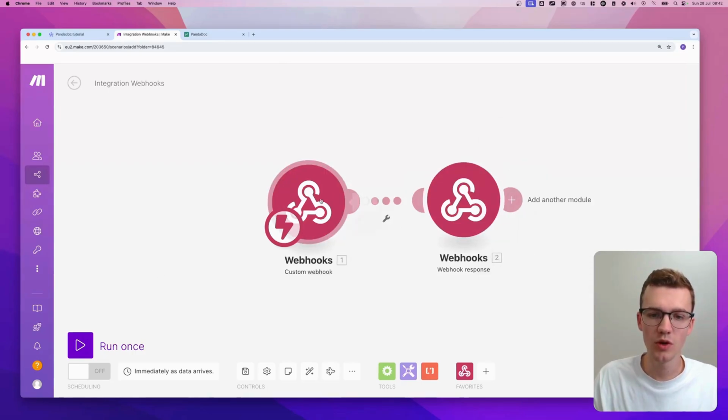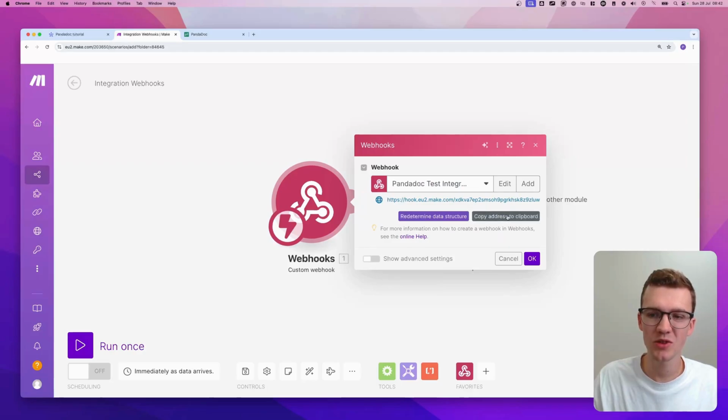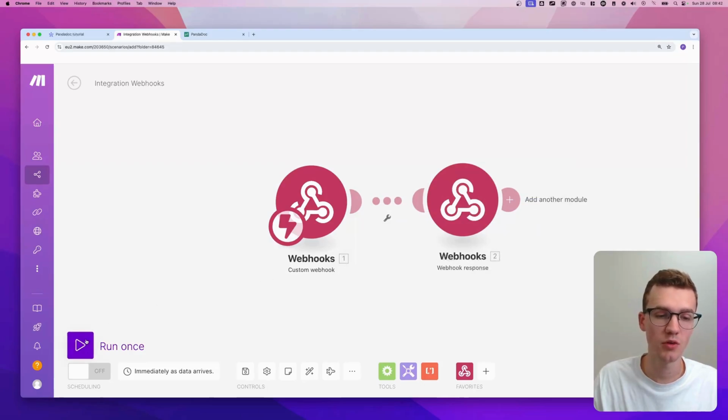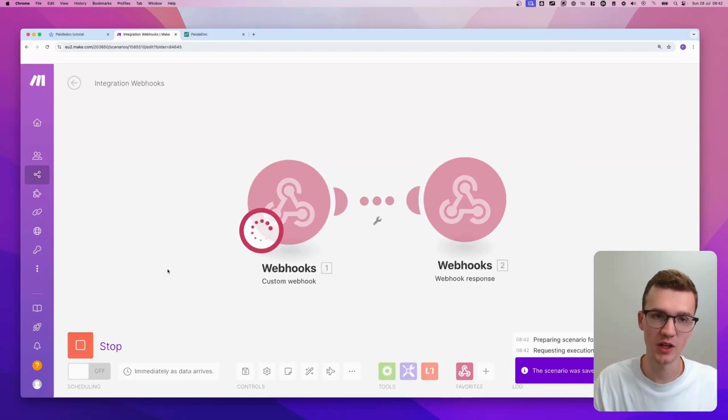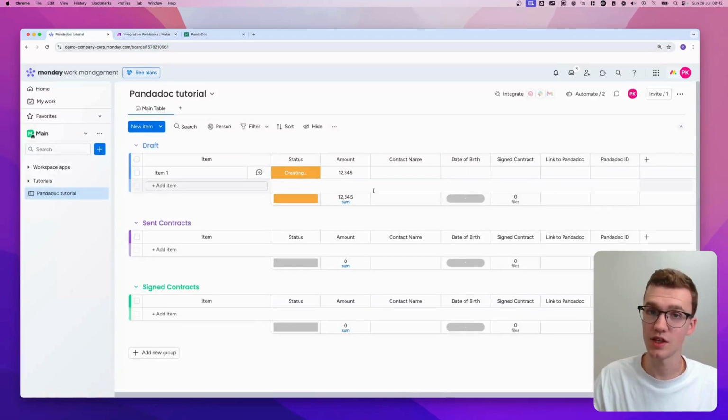Then we will go into the first step again. Copy the address to clipboard, which is the link of the webhook. And then we'll click on run once. And now it's waiting for data to be sent. So let's go into Monday and send that data.